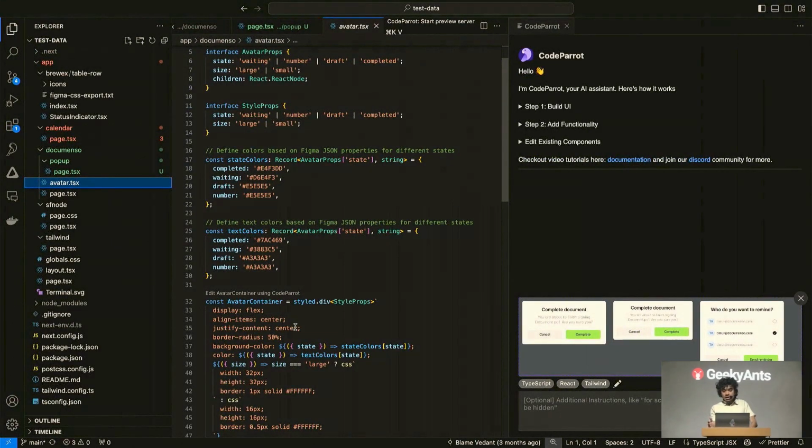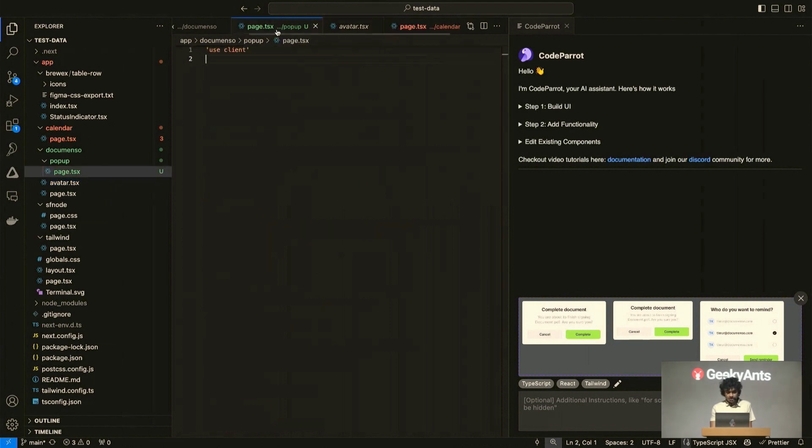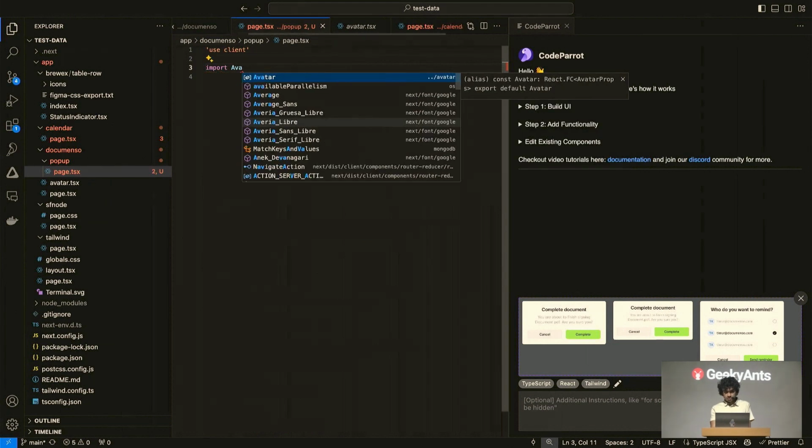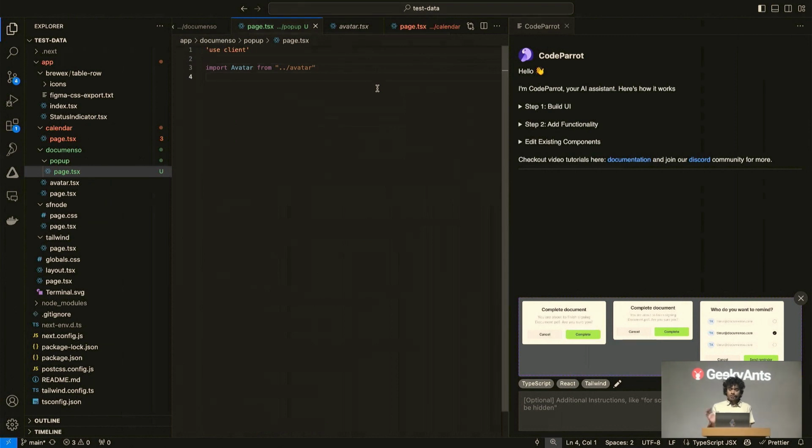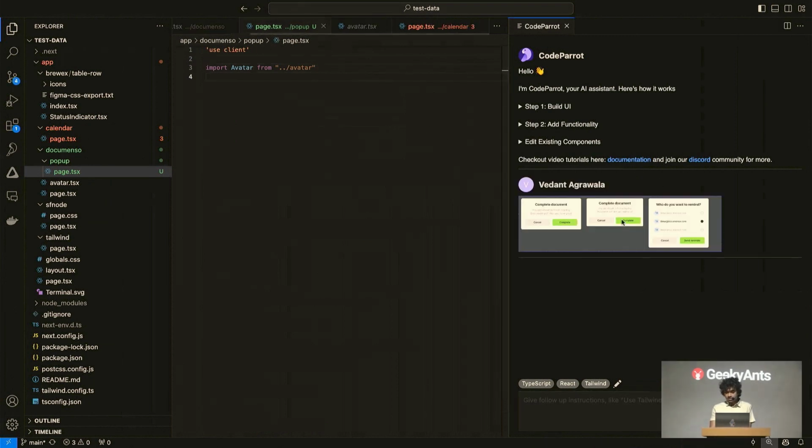I'm going to start coding, and then I would love for you to join in, and we can hopefully work on it together, and fingers crossed we actually get some good code that actually works. So since I wanted to use the avatar component, I'm just going to import it here. Yeah, great. Now this is enough. This is enough to tell Code Parrot that it should reuse this one, and we can go ahead and generate code.